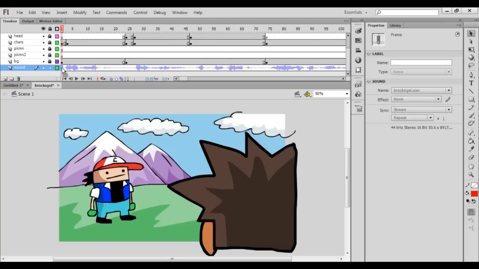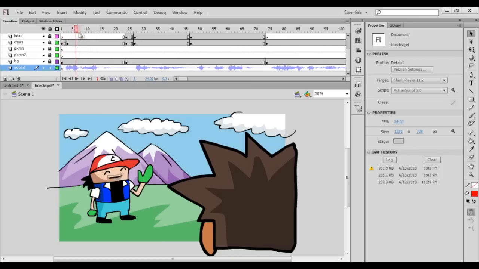Make sure, though, that when you put it in, if you select your layer unlocked, that the sync is set to stream. Not event, not any of these other ones, stream, because that's really going to let you hear the words and hear your audio as you're doing it, and it'll just make life a lot easier.